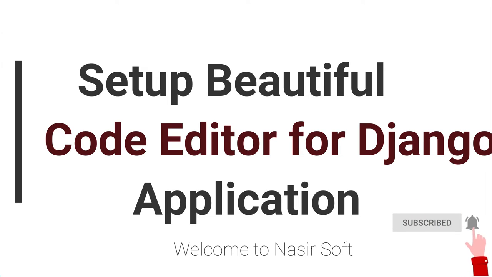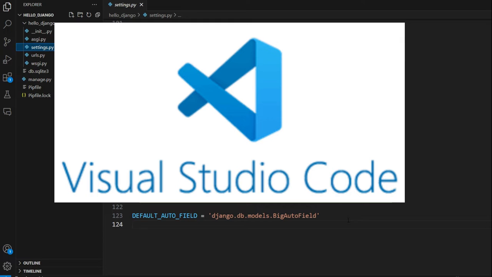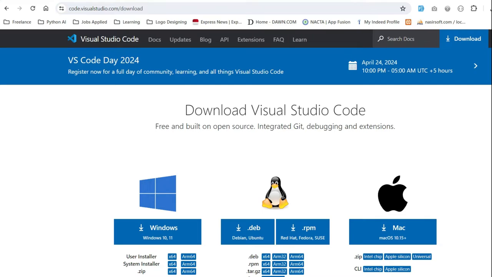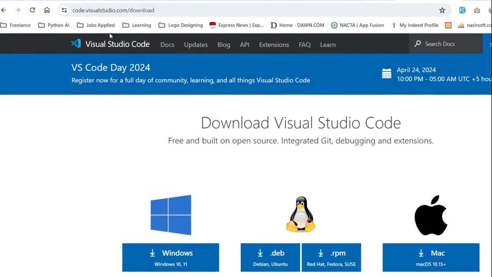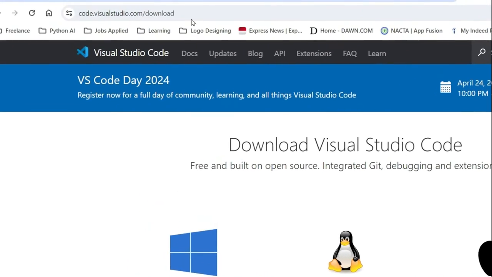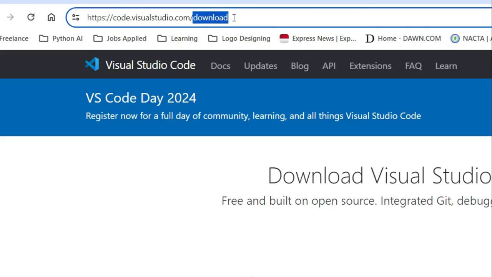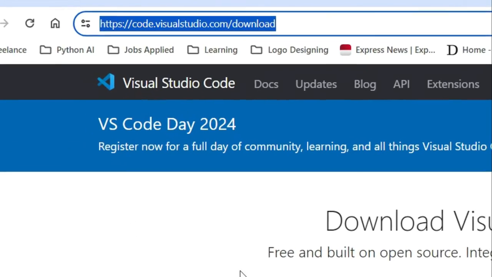In this video, I'm going to show you how you can install the beautiful code editor for your Django application. I highly recommend Visual Studio Code. You can download it by going into your browser, writing Visual Studio Code, and going to that specific link. This link is mentioned in the video description as well.